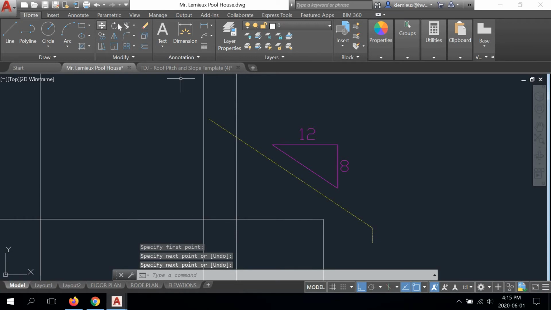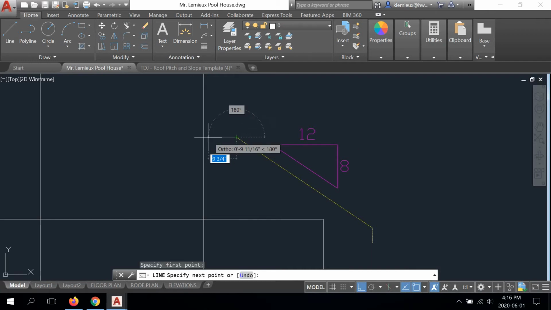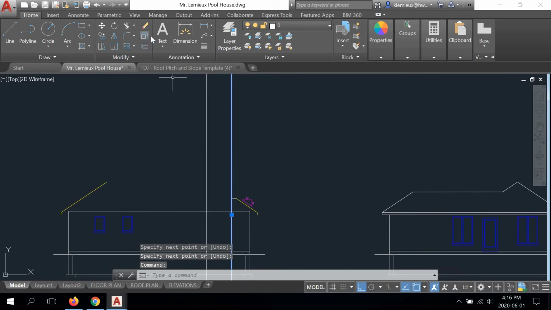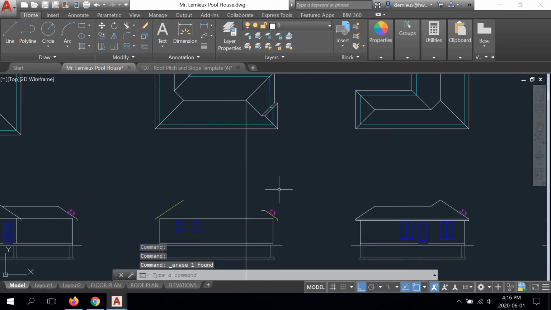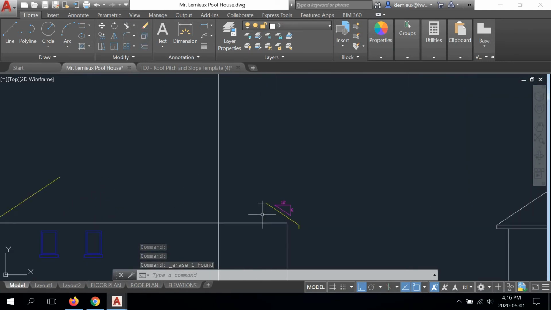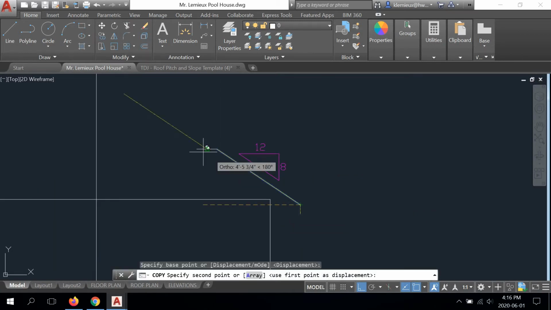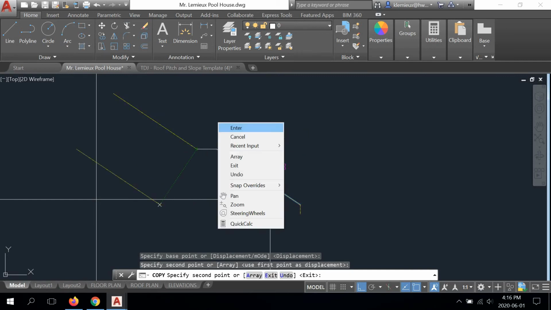Okay, so we're going to be trimming this, erasing this line, drawing a line from this endpoint to this endpoint, and erasing this line, and then we're going to be taking this one and copying it from here to here.